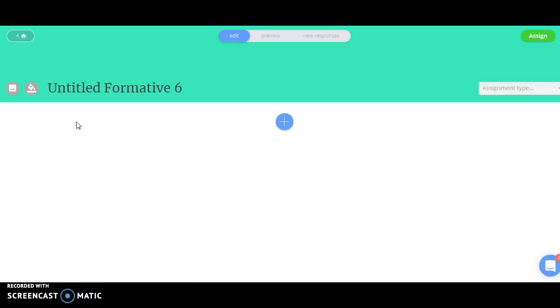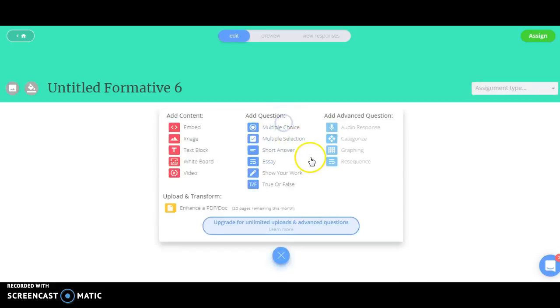So first things first, you can add folders and you can organize your formatives, but once you create a new formative, you have so many options. You can customize the colors and things like that. Then you can choose from all sorts of different content to either embed or add many different types of questions.